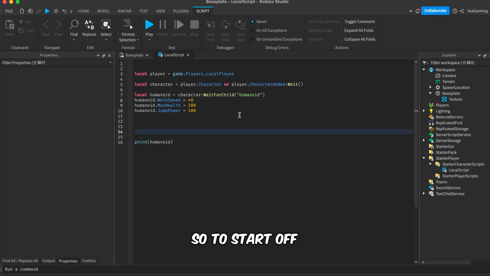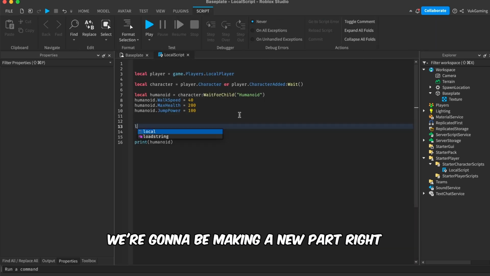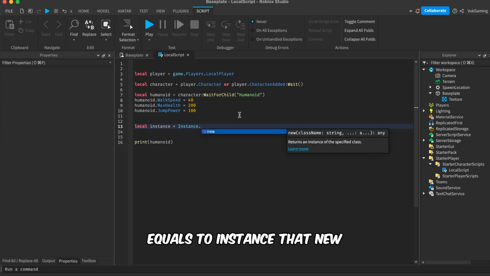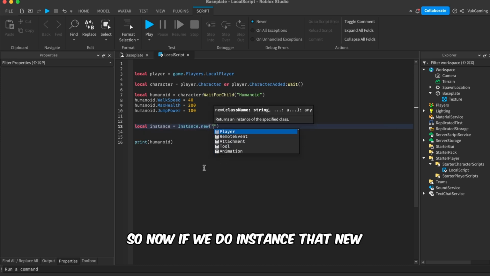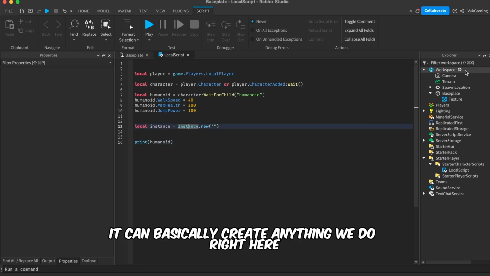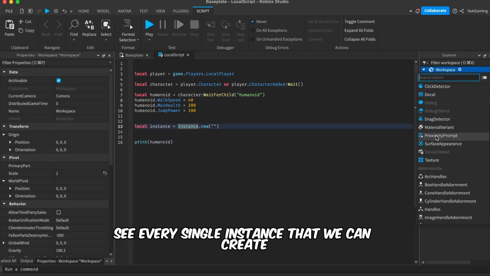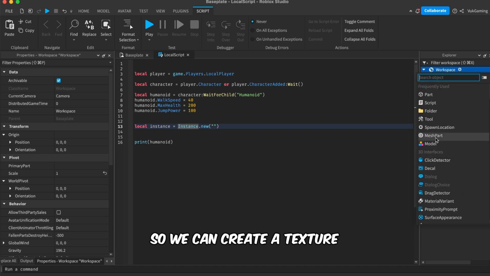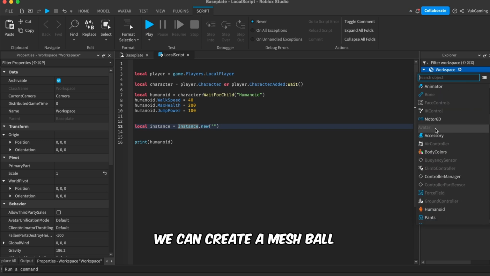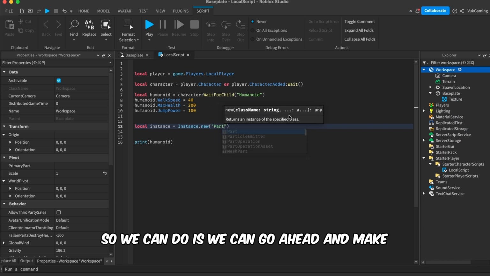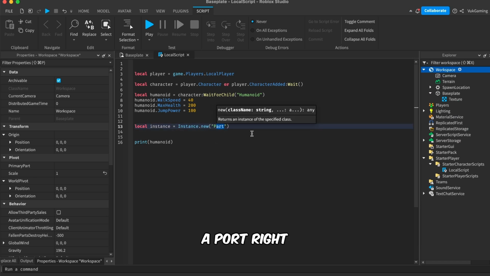So to start off, we're going to be making a new part, right? Local instance equals Instance.new. Now if we do Instance.new, it can basically create anything we see right here. If we click the plus button, you guys can see every single instance that we can create. We can create a texture, a tool, a mesh part, whatever it might be. So we can go ahead and make a part, right?